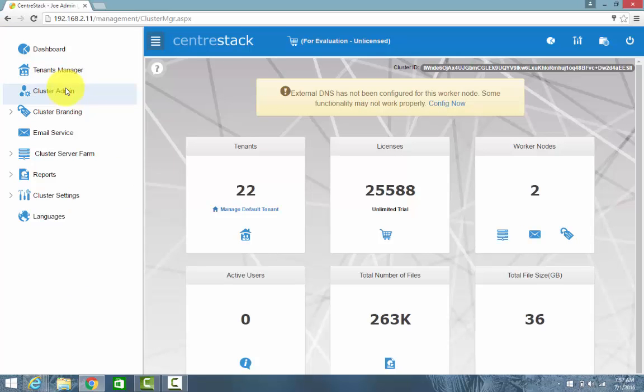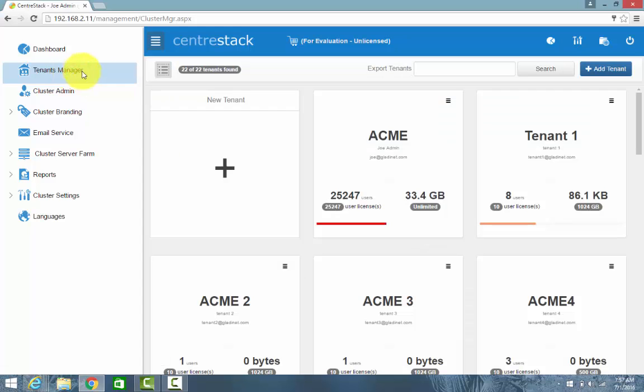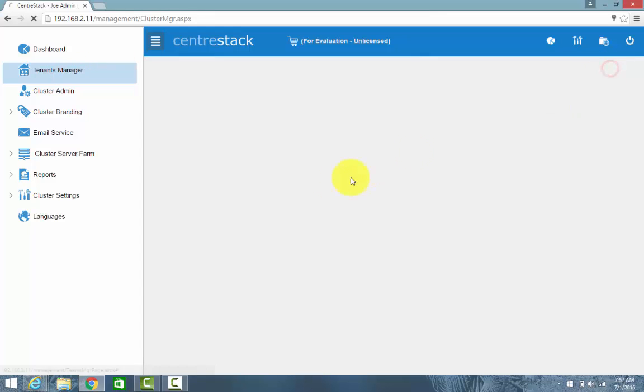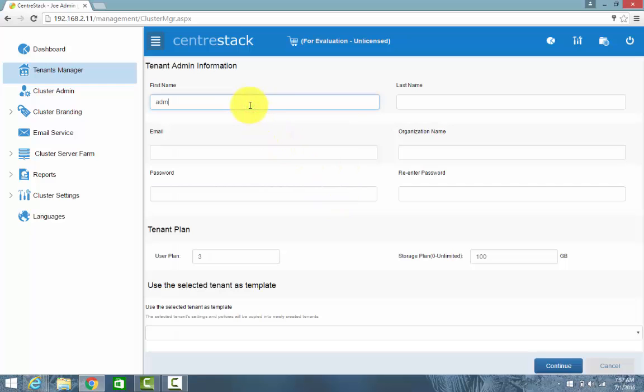Tenant number one can have Azure AD, and tenant number two can have another Azure AD, so they are all independent of each other. A tenant could be called a client, an organization, a company. So whenever you see tenant manager, that's managing my clients, the organizations I'm servicing, and those are my tenants in the CentreStack system here.